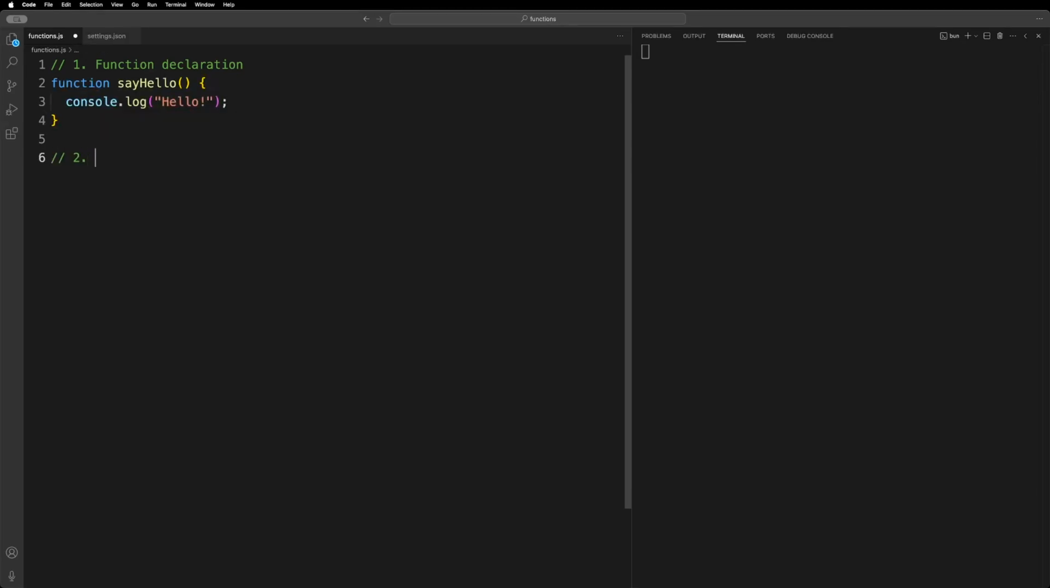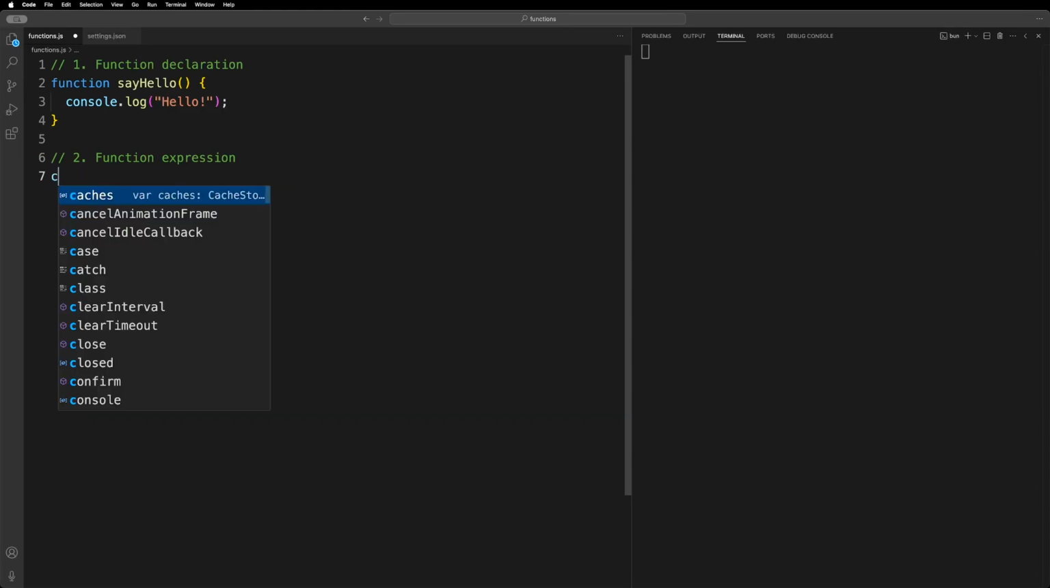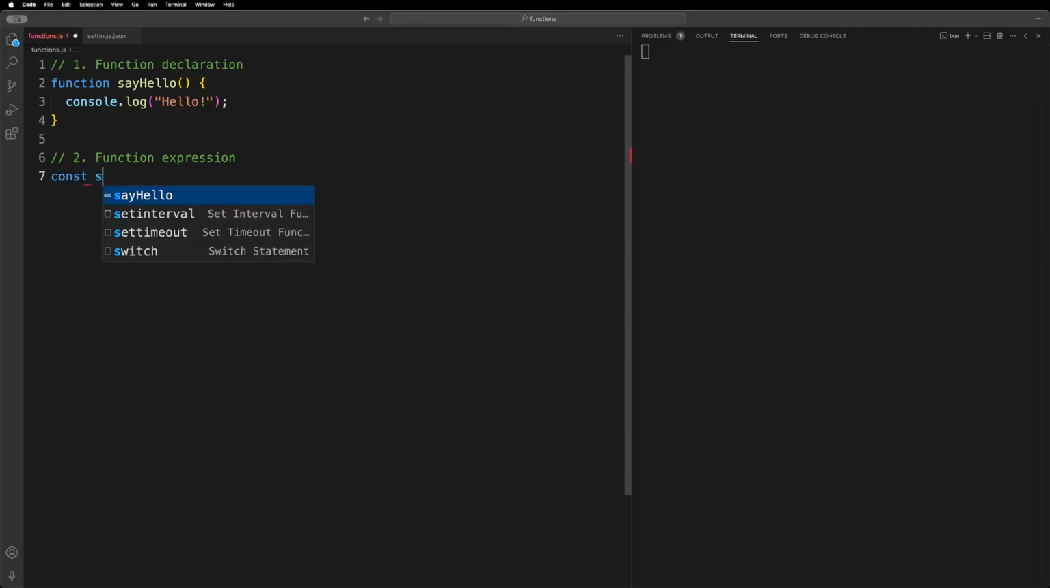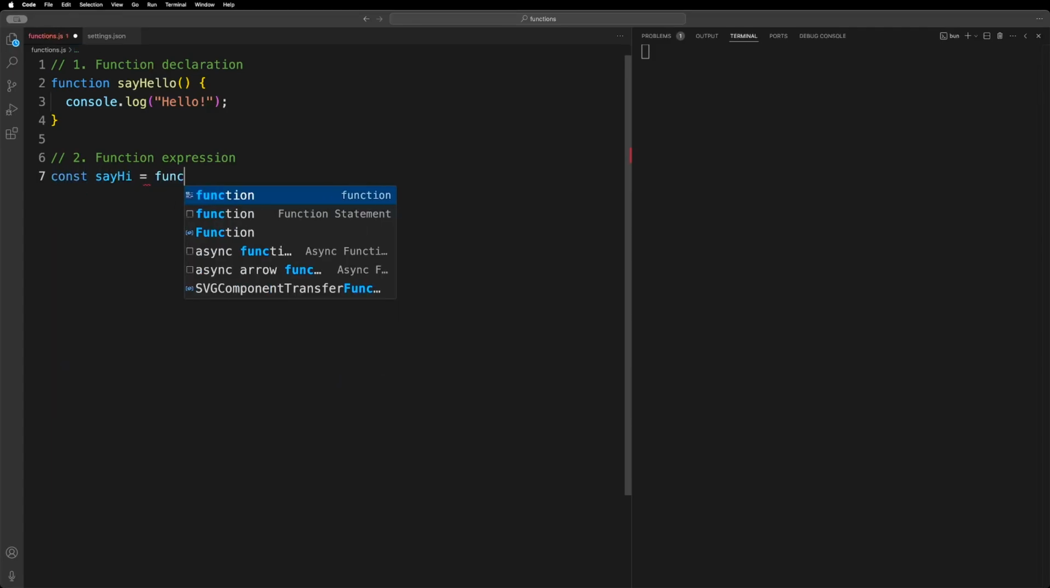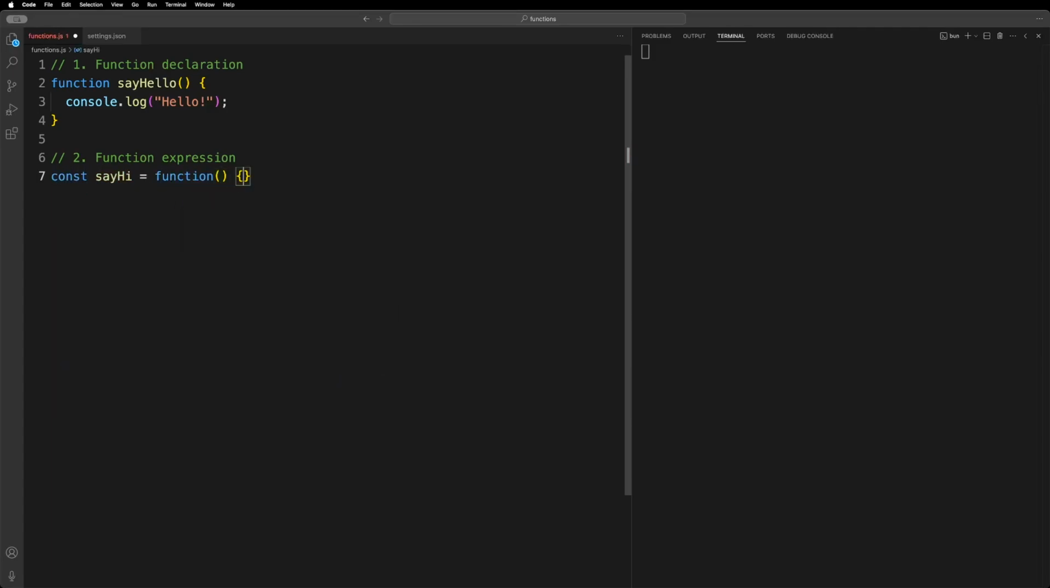Function expressions define functions as part of an expression, typically by assigning them to a variable. They are not hoisted, so they must be defined before they can be used. Expressions are useful when you need to create anonymous functions or when you want to assign functions to variables or object properties.